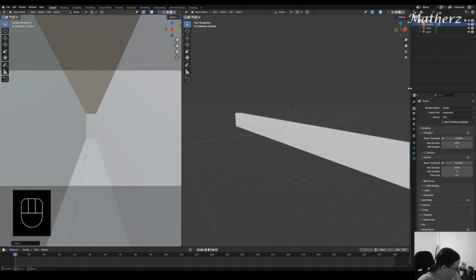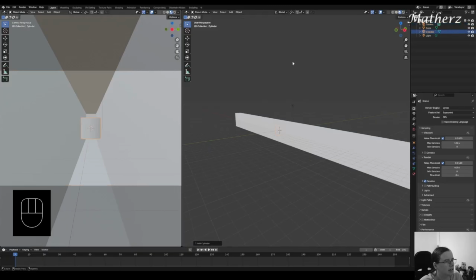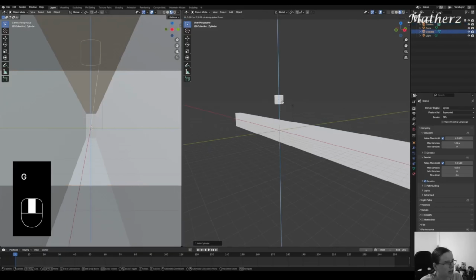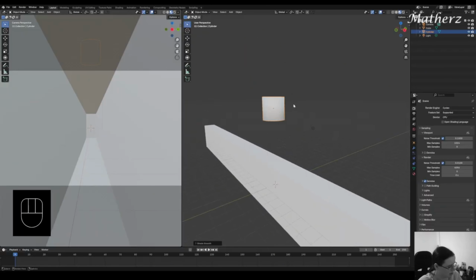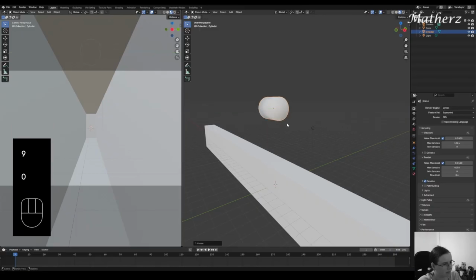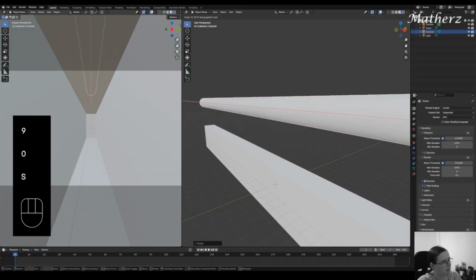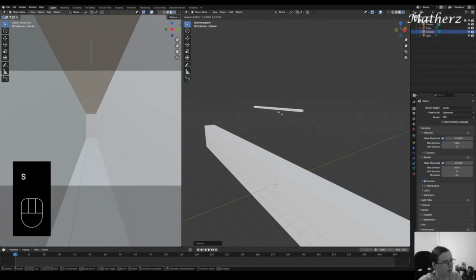So essentially what we're going to be doing, let's add a cylinder. Let's press G, bring this up. Right click, shade smooth. We're going to rotate by 90. Scale this out. And then essentially you're going to scale this down as well, so that we've got this nice little tube.